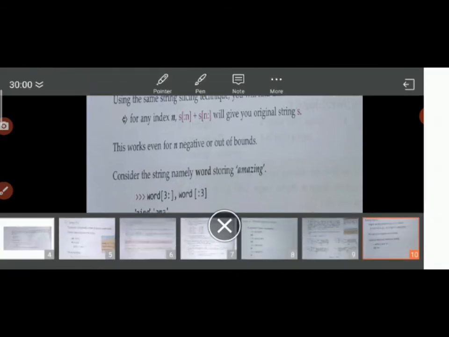Consider the string, namely word, storing "amazing". Word starts at 3, word stops at 3. Okay, the last part starts from "zing". So "zing" is the first part, those are to be started, and the last part, the 3, is "ama". Okay, this is the last part.